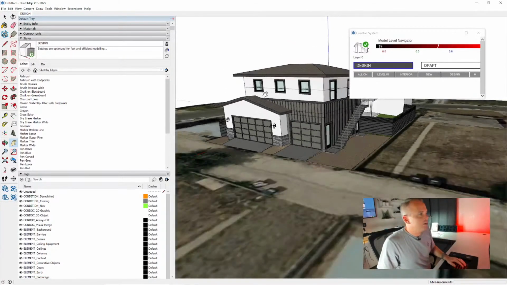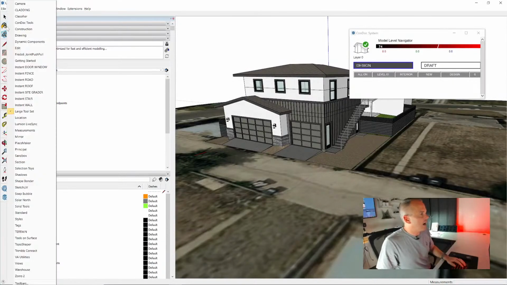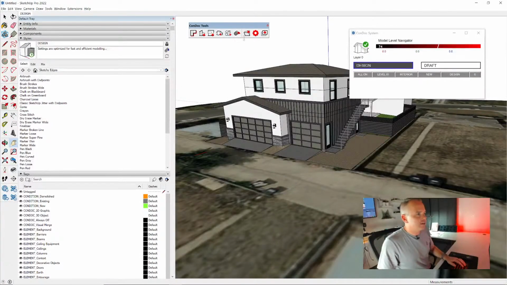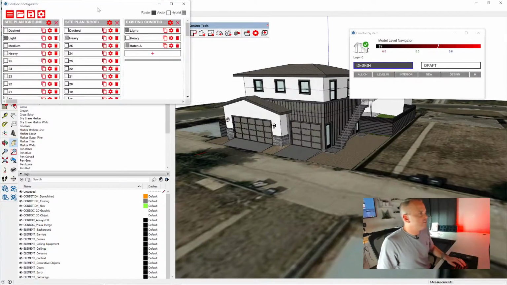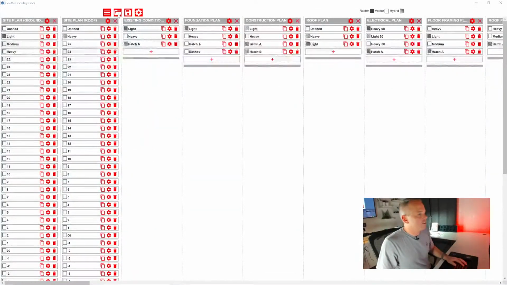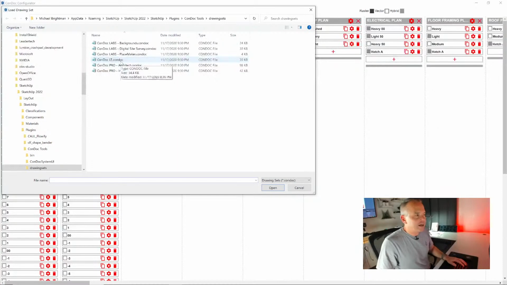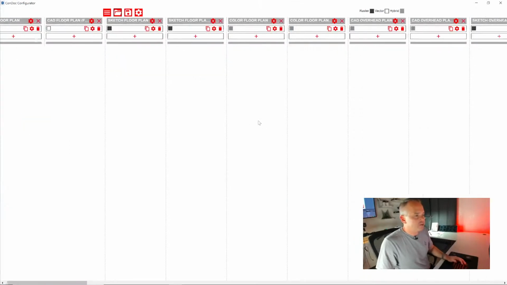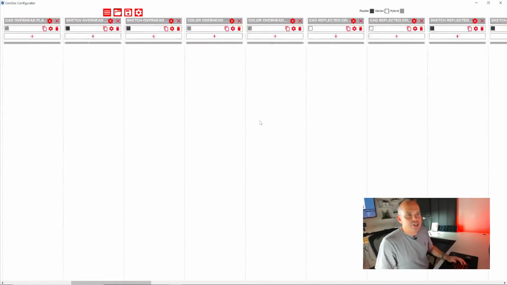And then I can go in here and let's take a look at our Condoc toolbar. So if I go to Condoc tools and take a look here, check out our configurator tool. So I'll just blow this up. On a fresh install, Condoc Lite is the default drawing set. This is kind of a generic drawing set that will work with anyone's tags and creates very generic drawings.